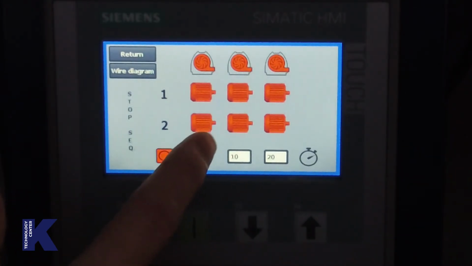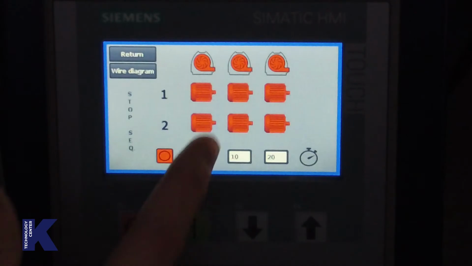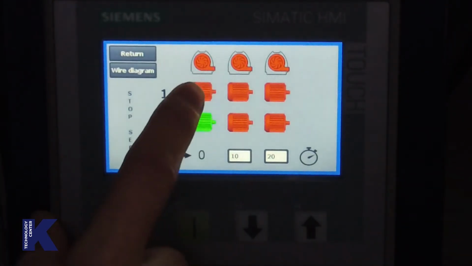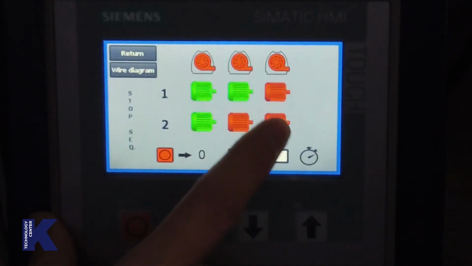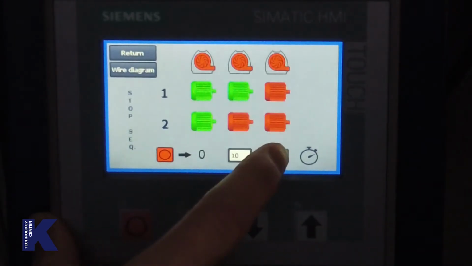And you can select, when you push the zero or the stop button, then at 0 seconds, what should run and what should stop. Right now we are selecting that the blower should stop and we should have motors running.